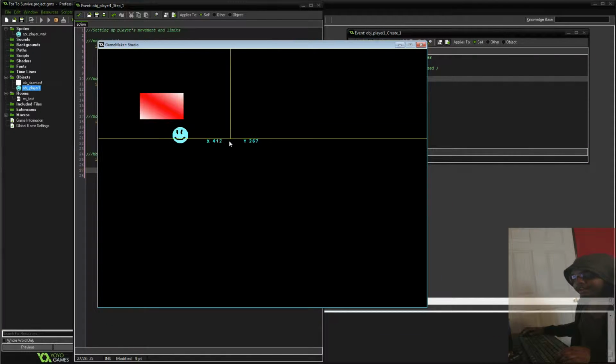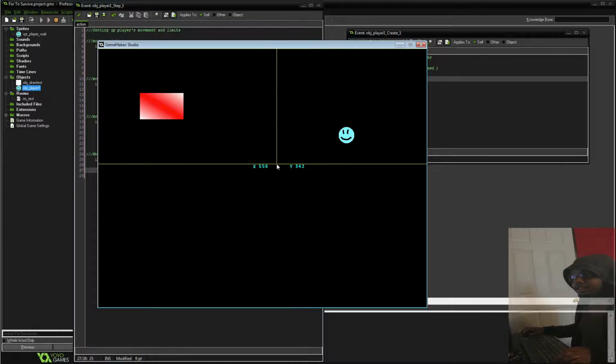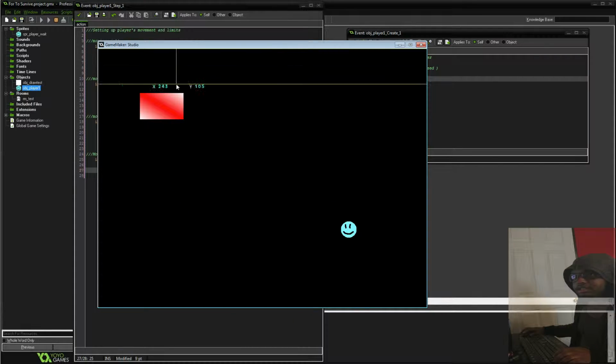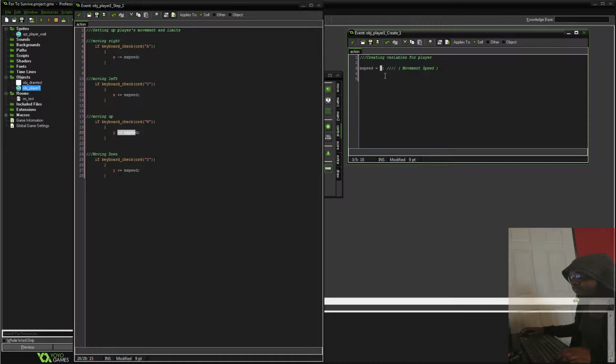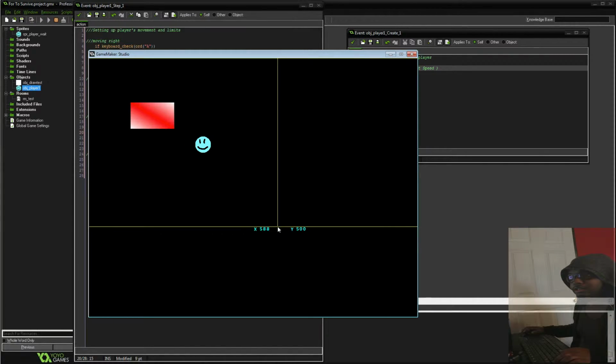Alright, so here we have our player. And as you can see, I'm moving. And let's say for some reason we did not like it to move that fast. Close this. Instead of going in here and changing all these 4, we can simply just change this. Yes, it is exactly that simple. And next thing you know, it's moving slower.